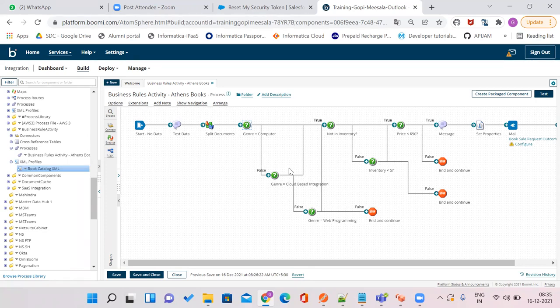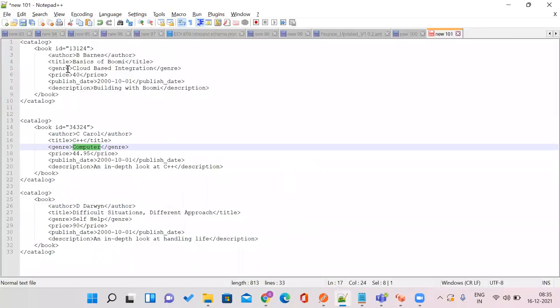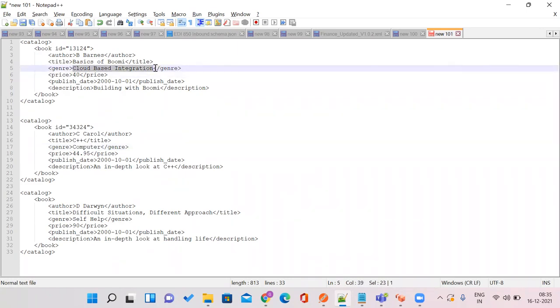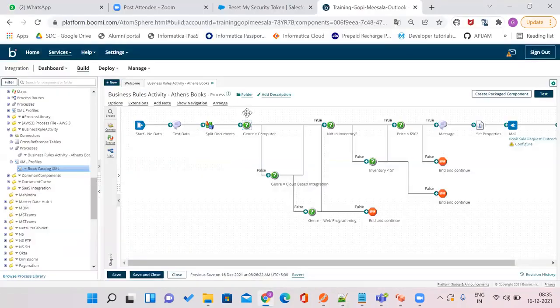So one more book. If you need one more book, like I also need the other book, if the generation is cloud-based integrations, then we can use one more condition. After one condition is satisfied, then it goes to the false path.